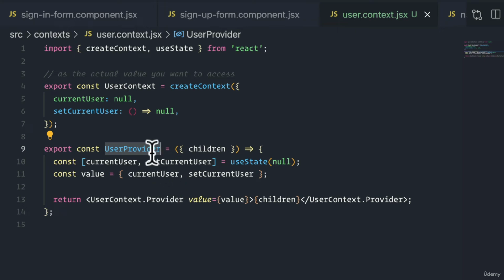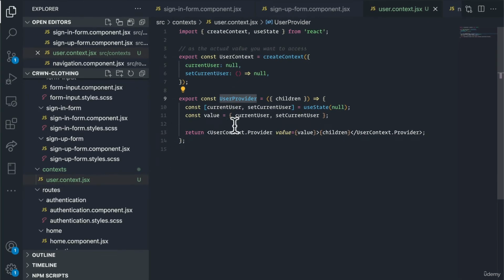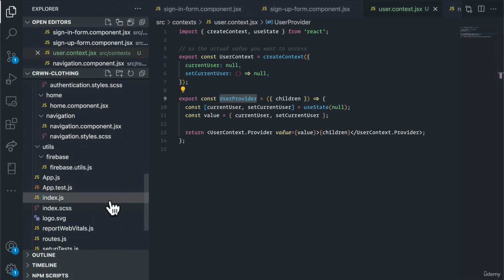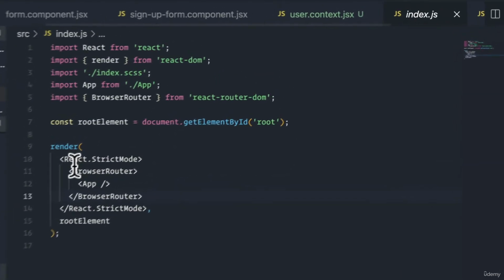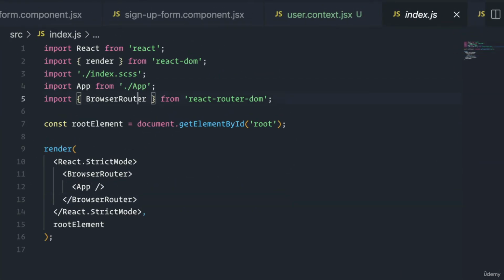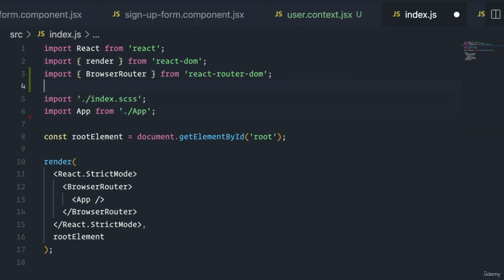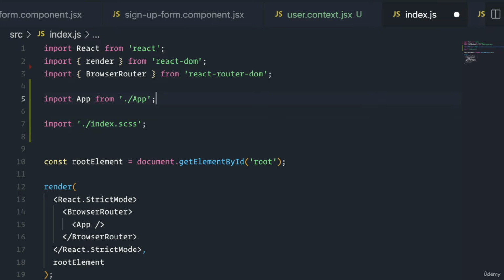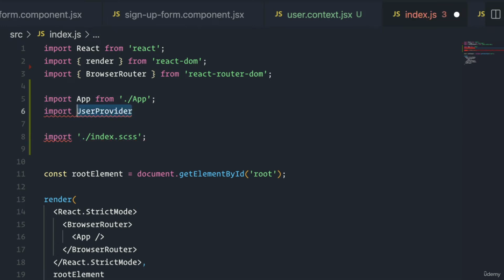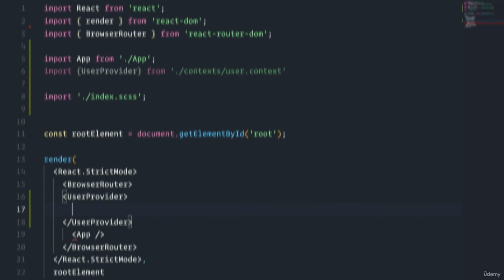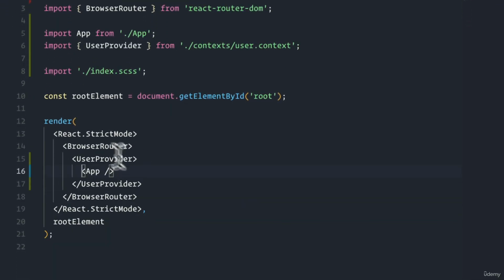Essentially what's happening is we are going to create this UserProvider and we want to wrap it around the portion of our code that matters. So I'm going to go into index.js and I'm going to wrap the entire App component inside of this. So let's first shuffle these around so that they're in the right order. And we're going to import in our UserProvider from our contexts folder. So context, user context. And then all we need to do is wrap our app inside of our UserProvider.